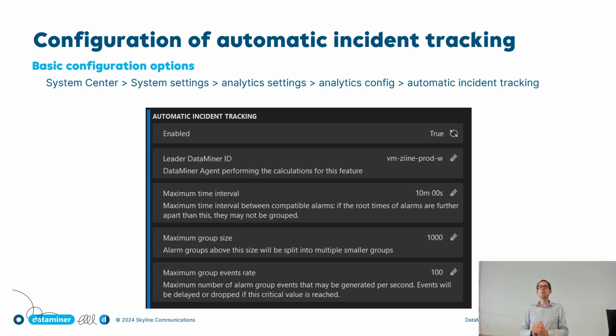Finally, we have the maximum group events rate. This is a parameter that we included just to cover ourselves, if you want. You can maybe think of some hypothetical cases where we can create a lot of alarm groups in a very short time. And maybe this can cause a bit too much of a load on the system, and we don't want that, right? So the maximum group events rate, what is it? It's the maximum number of alarm groups that can be created per second. And we've restricted it to 100. If more alarms come in, we just simply do not create alarm groups from them.